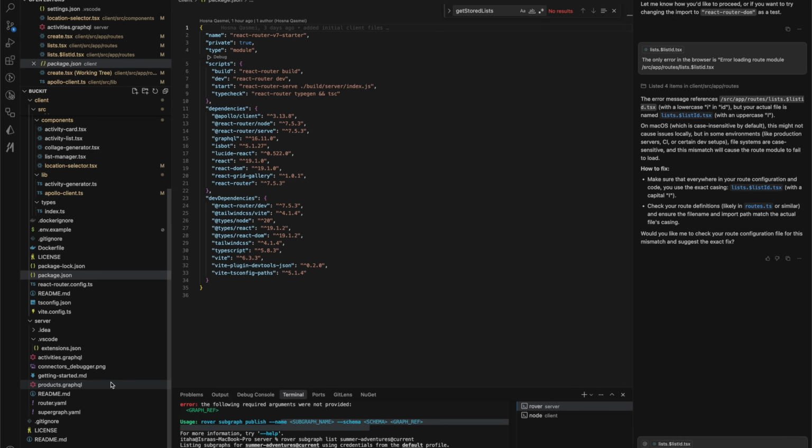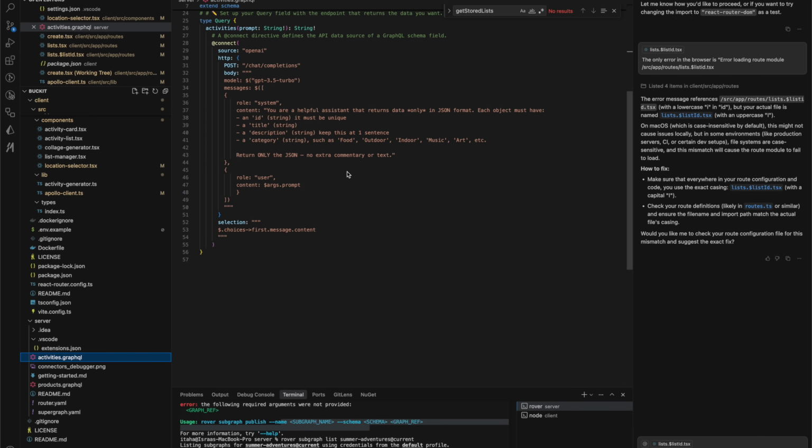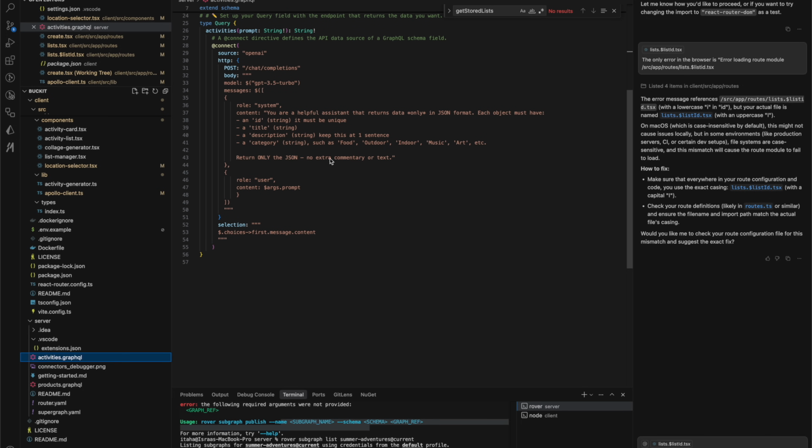Oh, nice. And so you're doing a little bit of prompt engineering in the connector. I am. In our activities GraphQL, we send in the user prompt, but we also have a system prompt that tells OpenAI the structure of the data we want returned: an ID, a title, a description, and a category. It says to return only JSON so that we can parse it correctly. I'm also working on displaying that data on the client side. Not even at the halfway point, and you've already made a lot of progress. This is great.